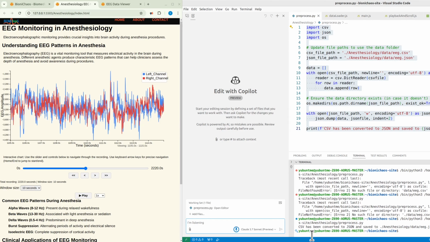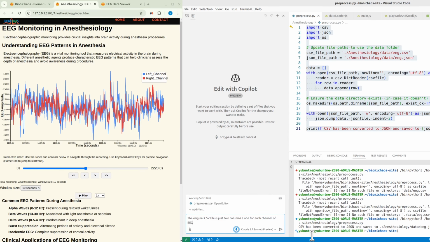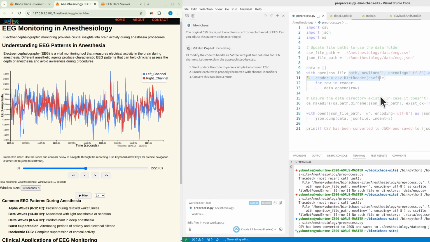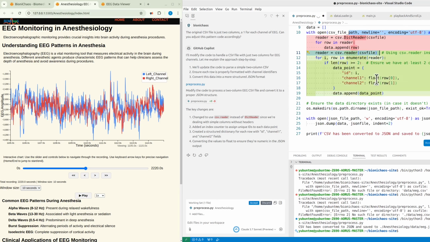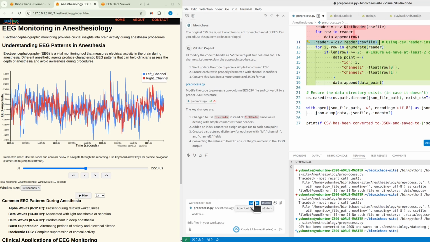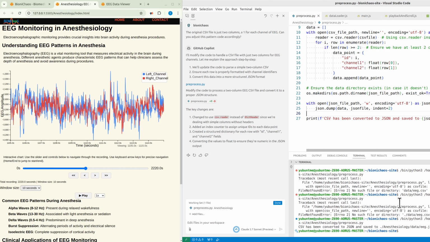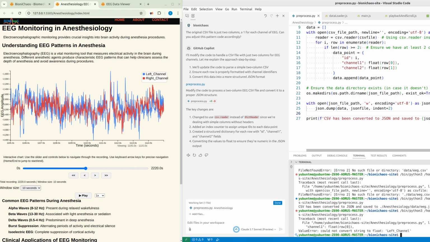The original CSV file is just 2 columns, one for each channel of EEG. Can you adjust this Python code accordingly? I'll modify the code to handle a CSV file with just 2 columns for EEG channels. Let me explain the approach step by step. We'll update the code to parse a simple 2-column CSV. Ensure each row is properly formatted with channel identifiers. Convert this data into a more structured JSON format. Preprocess.py.